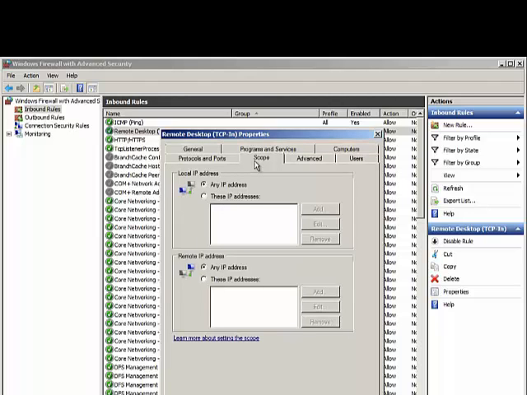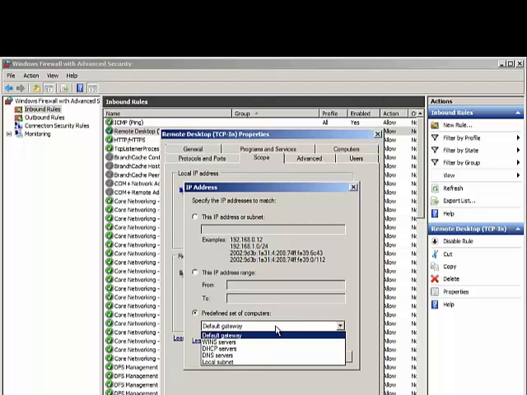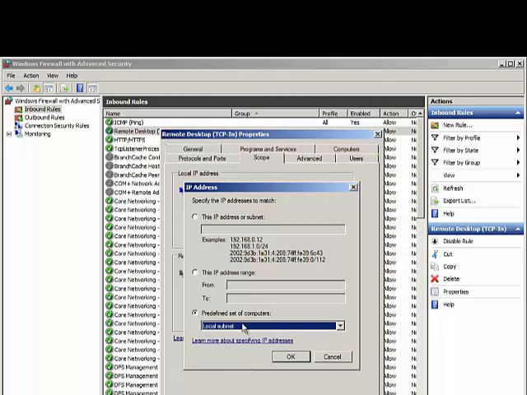So here, as we looked at earlier, we can define where the traffic is going to be allowed from, which remote IP addresses this rule applies to. By default, it applies to any IP addresses. That may be an appropriate rule for, say, a web server with HTTP traffic. But for RDP, maybe we only want to allow it from the local subnet. So I can say from these IP addresses, and then I can specify a network range, or I can use a predefined set of computers. So default gateway, my DNS servers. Here's an interesting one, the local subnet.